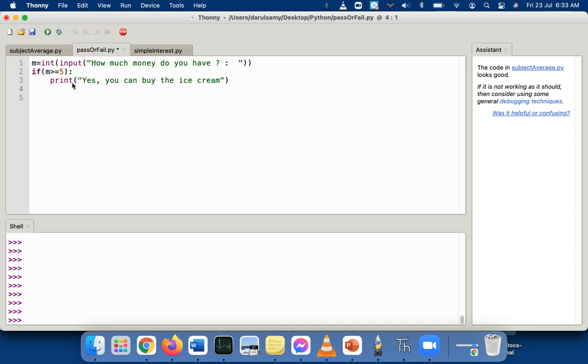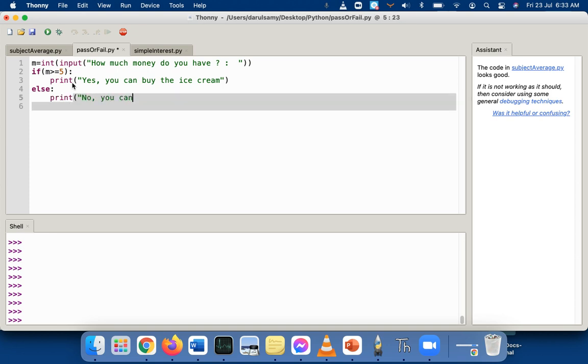Okay, now what happens if I do not have $5 in my pocket? Say I have $3, say I have $1, say I have no money at all. How do we say that in the computer? We say else. If it is else, then we say print, no, you cannot buy the ice cream.